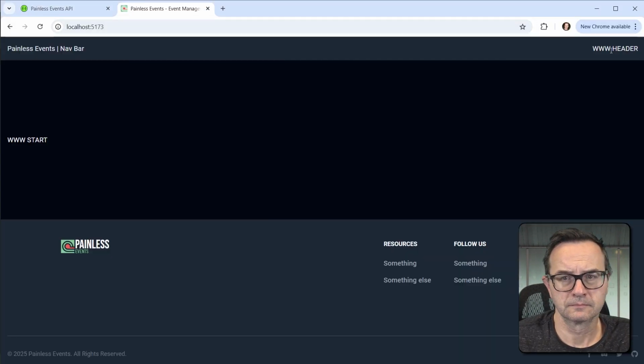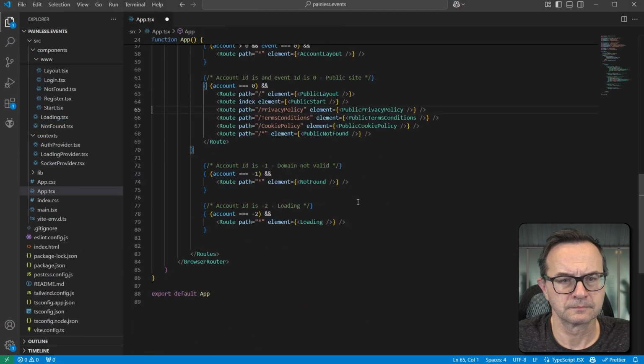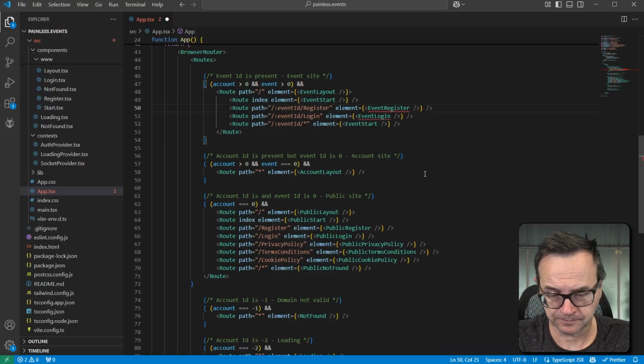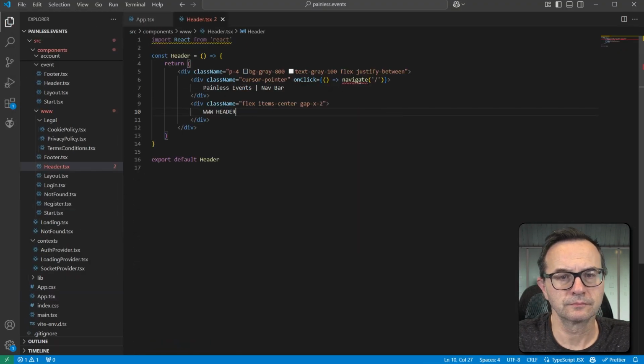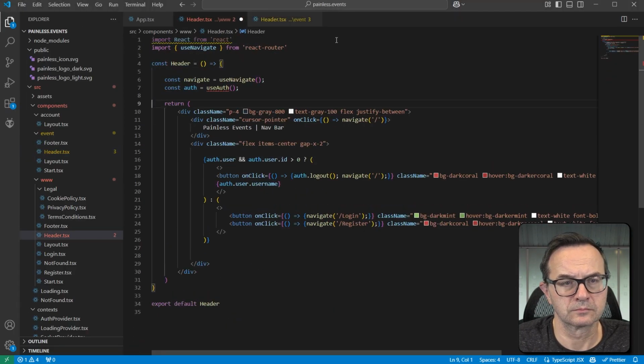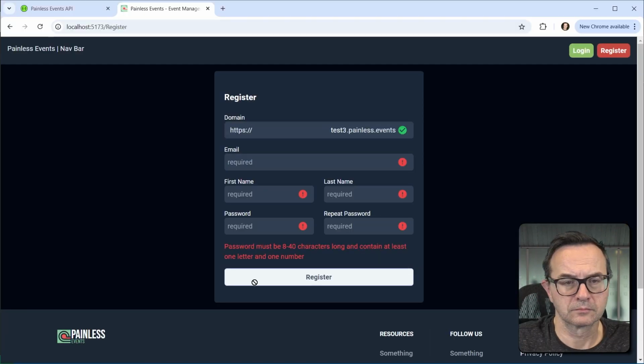In the front end, I'm moving the login and register components from the event side into the public side. There's no need to select a domain while registering for an event. The event registration will look slightly different. I'm also adding the buttons that trigger these components to the header of the public side.